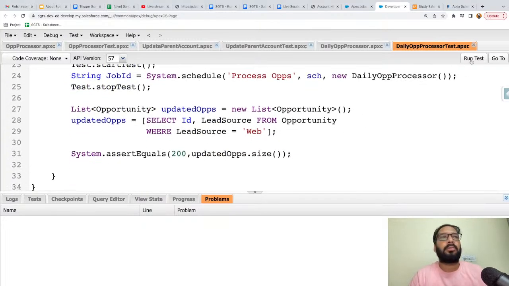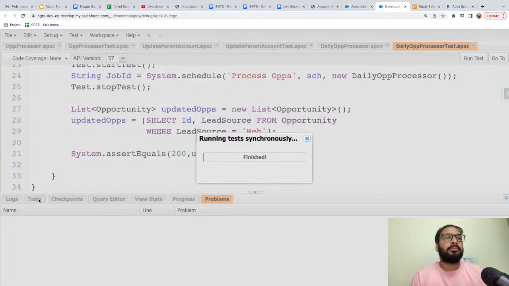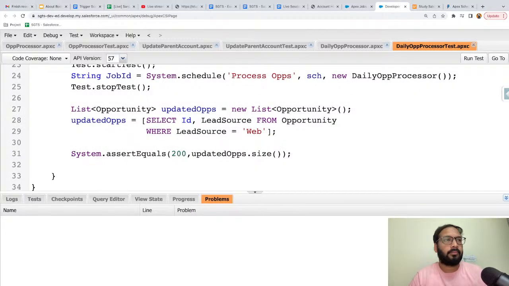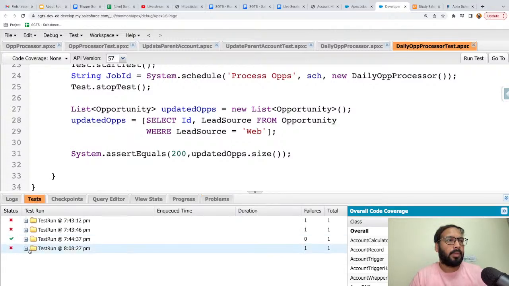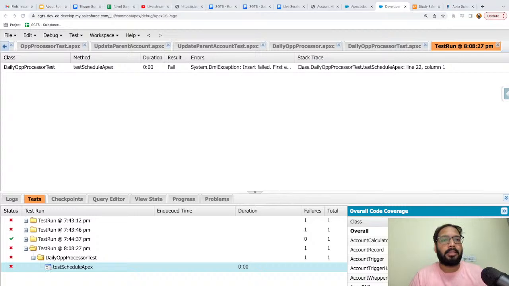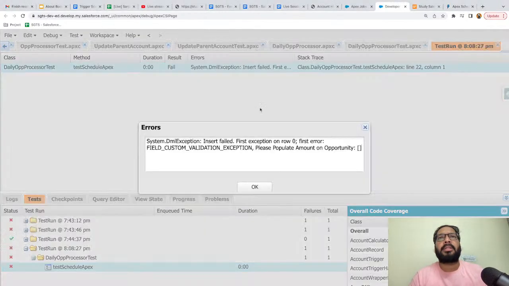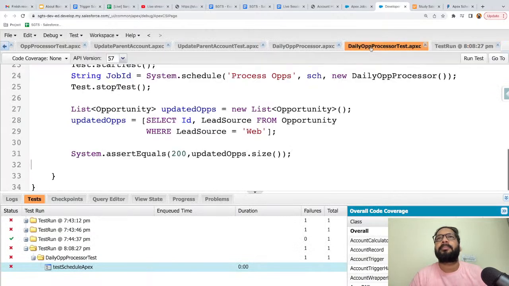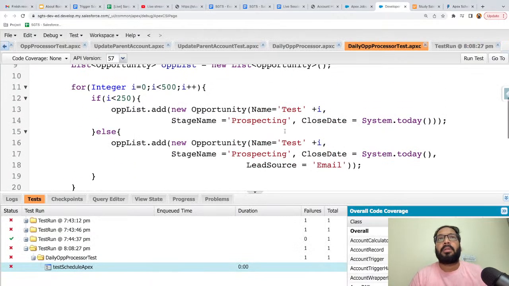Now I'm clicking on run test, moving to the tests tab, and it is failing. Let me check why it is failing. Insert failed. Okay, so opportunity amount we need to populate. So here I just need to fill the amount as well.